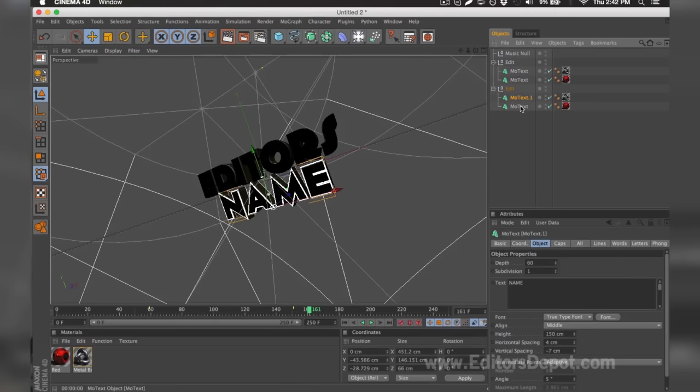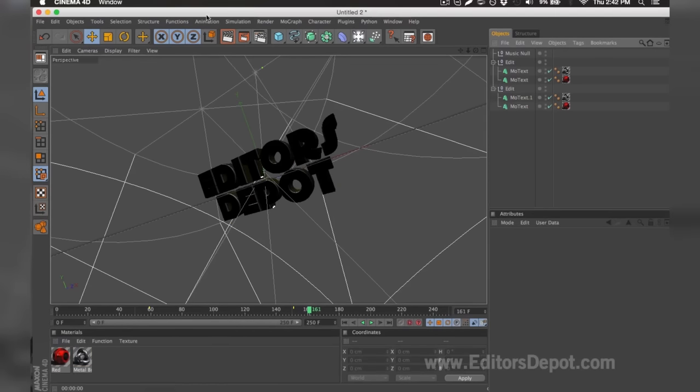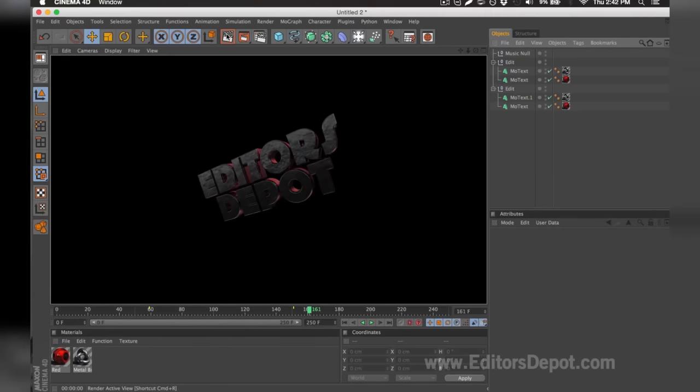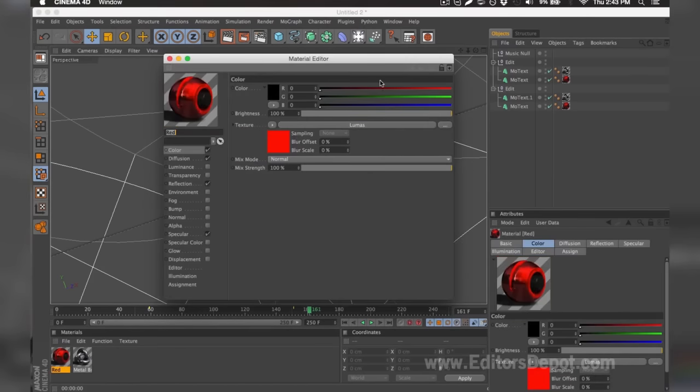You do the exact same thing for the bottom layers. I selected both at the same time. I'm going to replace it with Depot. Once I go ahead and render preview, it looks amazing and I'm happy with it. I'm 100% happy with the colors because it's red and Editor's Depot is red. But if you're not happy with the colors, you can simply come down below, double click it, and make any modifications you wish. Whether it's make it green, make it blue, or blend it all together and make a little purple. I'm going to go ahead and keep it this way.